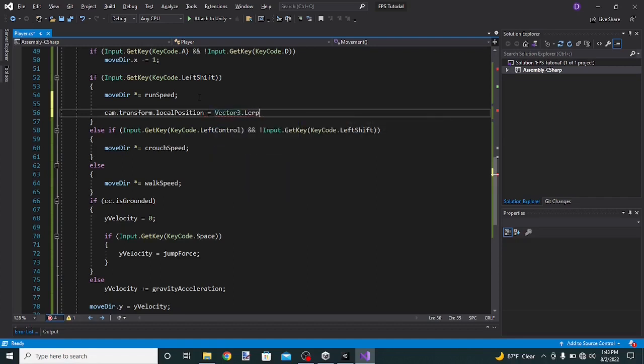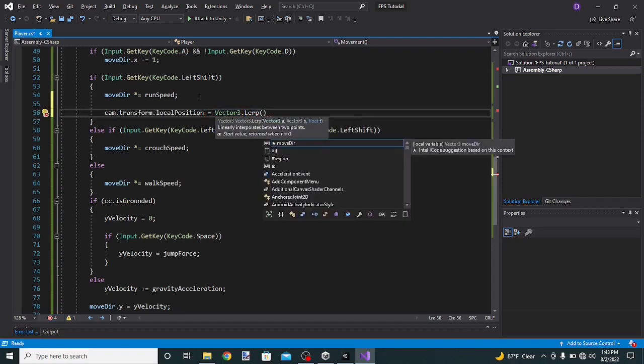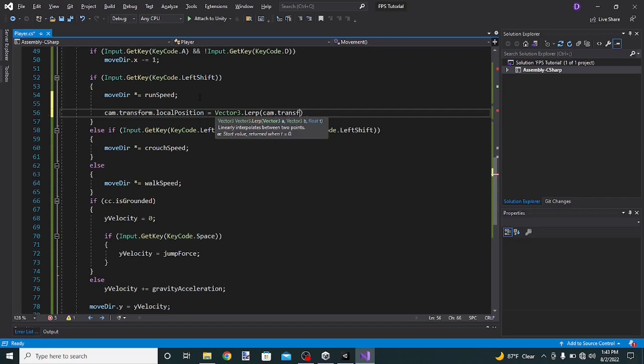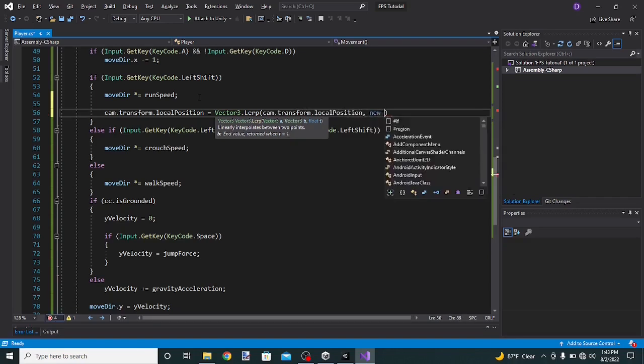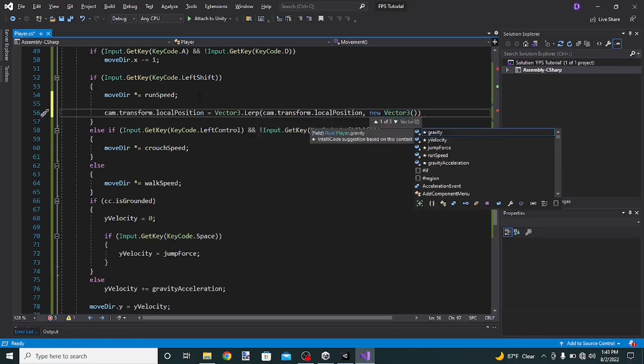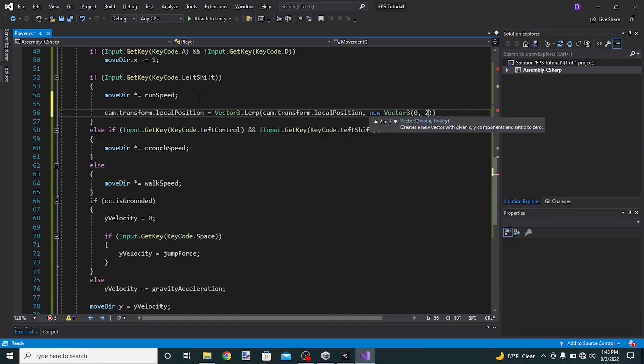dot Lerp. So Lerp basically moves smoothly between one position and another at the speed we give it, which in this case is going to be our cam transition speed, or camera transition speed. So we're going to do cam.transform.localPosition, comma, new Vector3. We're going to do 2 more parentheses, and inside of them 0, 2, 0.